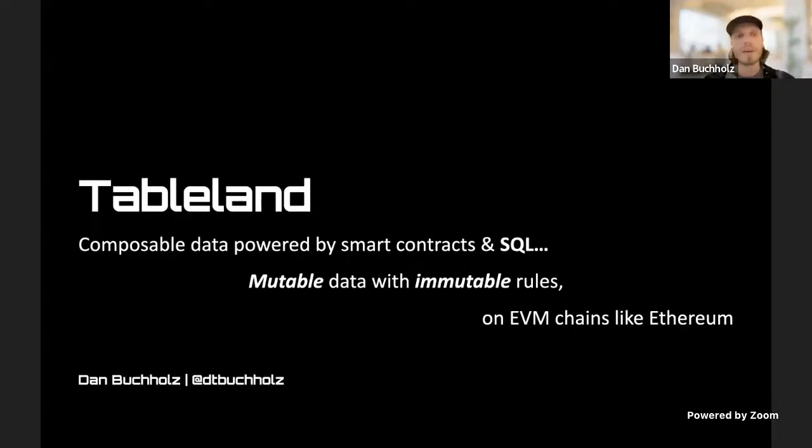So what is Tableland? Tableland is a network for relational data, making things naturally mutable, dynamic, composable, and really allowing mutable data to live with immutable rules. So let's just dive into what that means, because that's obviously a mouthful.